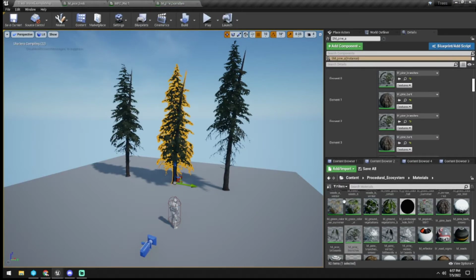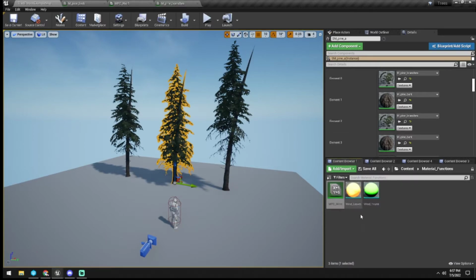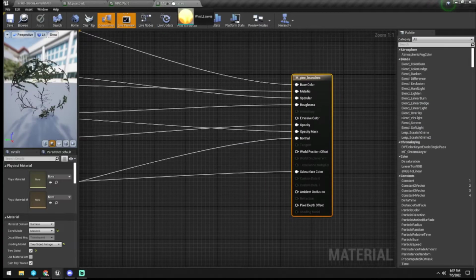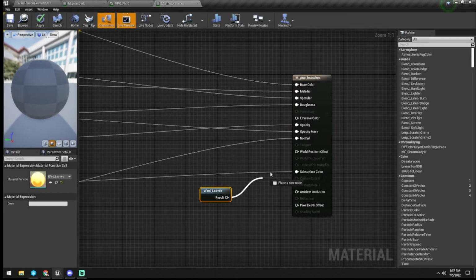Inside of procedural ecosystem, a lot of the materials are master shared. So that's why I only put it on the one, even though there are 3 different pine trees, it still worked the same. We are going to grab leaves. We are going to come up to branches, drop that in there, plug that into the world position offset.